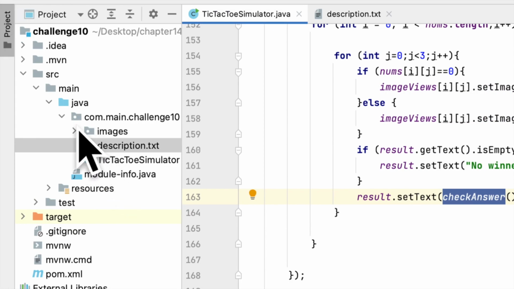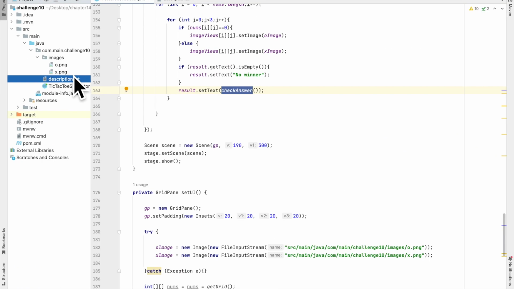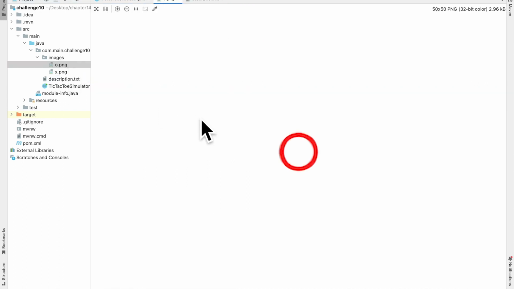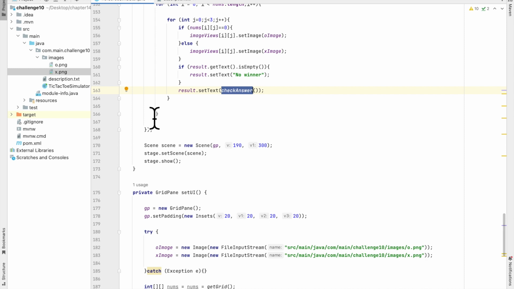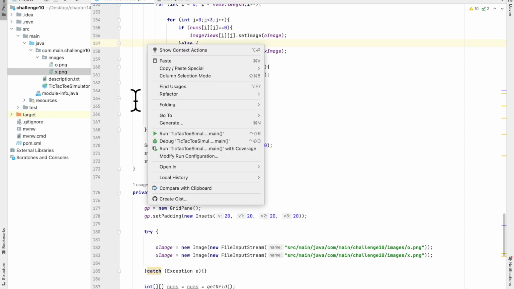I also want to show you that I created 2 random images that I found. This would be the O image, and this would be the X image. If you don't want to use images, you can use a label, and you can set O and X instead. So let's run the program and see if the program actually works.